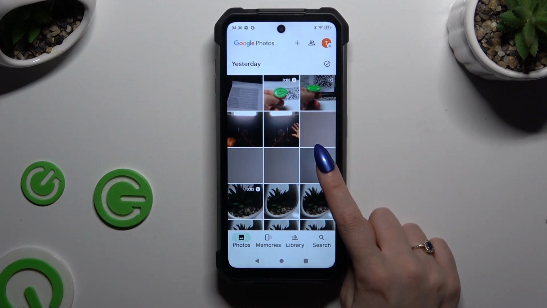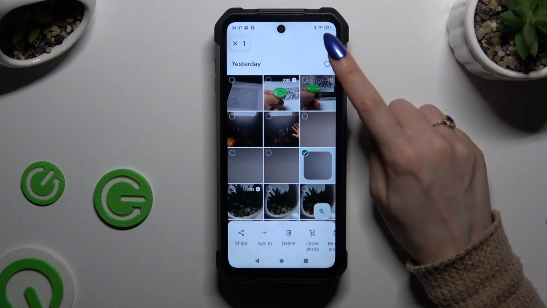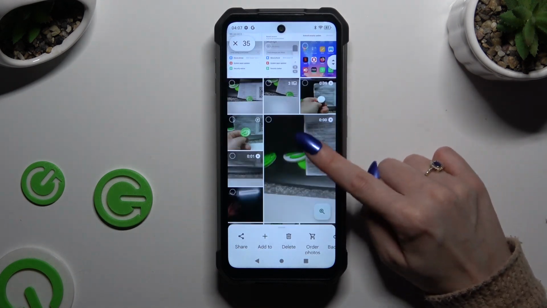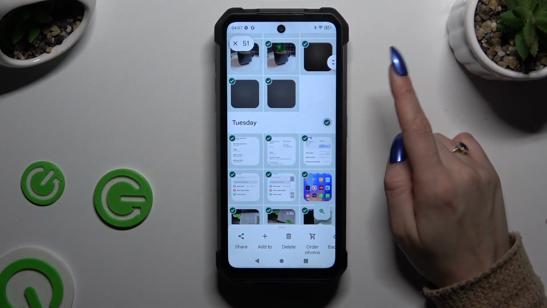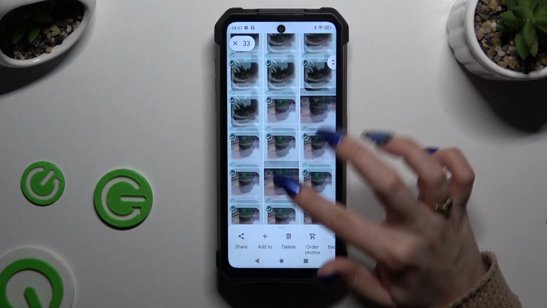Now hold any photo that you wish to delete, and to pick multiple right away, use those type of dots at the top right corners. To exclude some of your photos, click on the chosen ones.